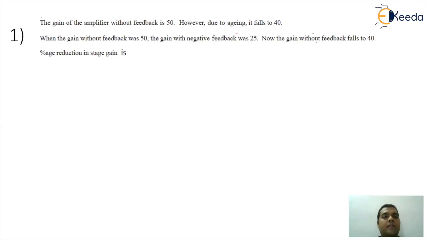The question is, the gain of the amplifier without feedback is 50. However, due to aging, it falls to 40. When the gain without feedback was 50, the gain with negative feedback was 25. Now the gain without feedback falls to 40. Find percentage reduction in stage gain. Or the question is, percentage reduction in stage gain is.